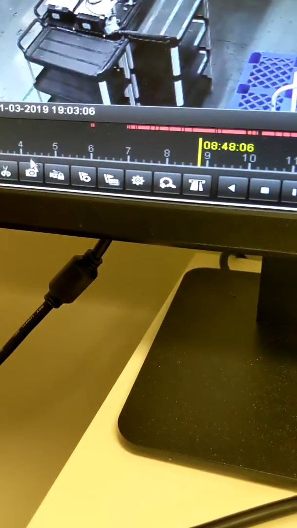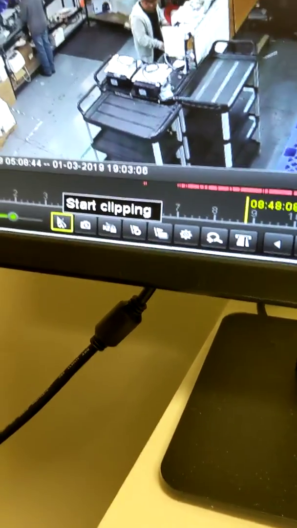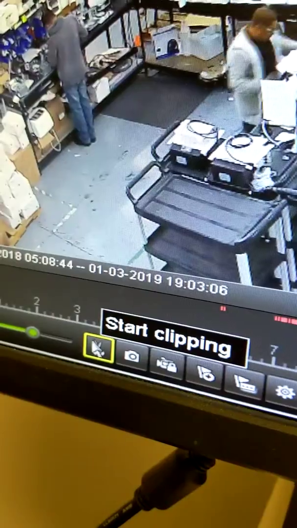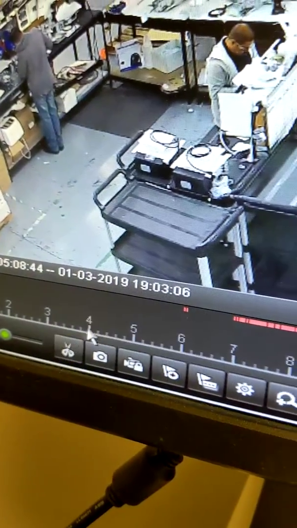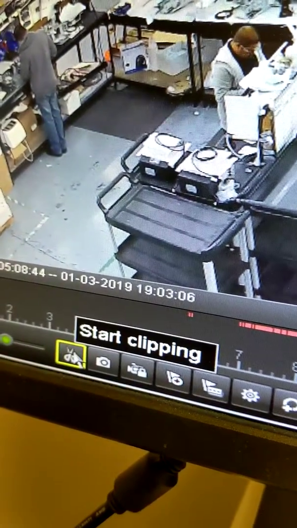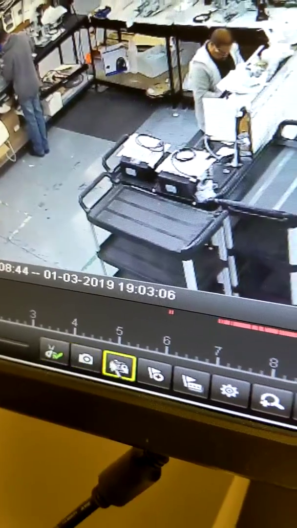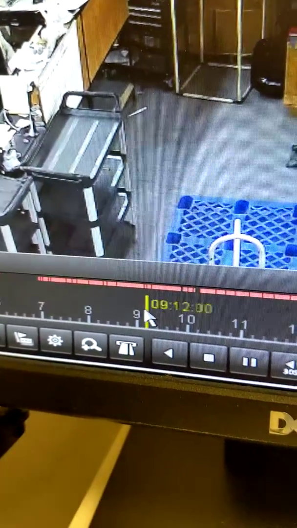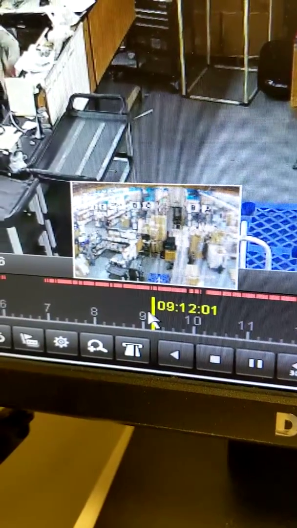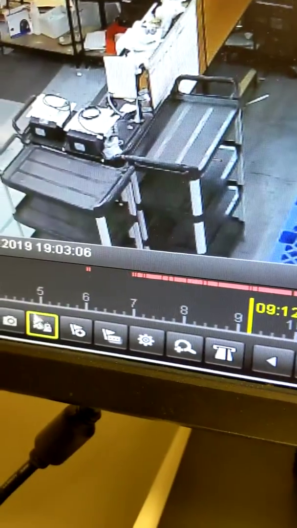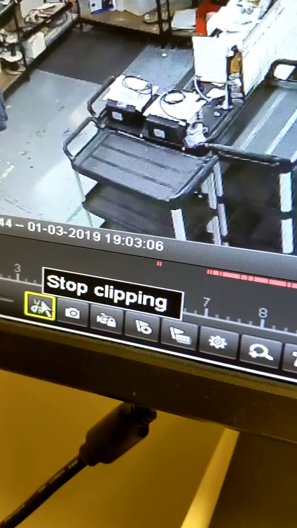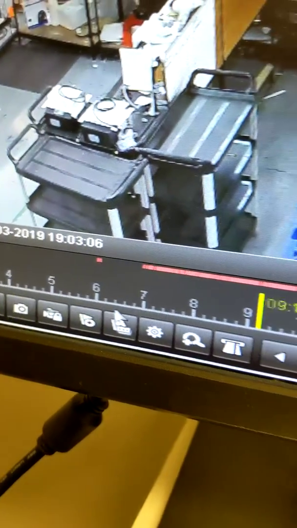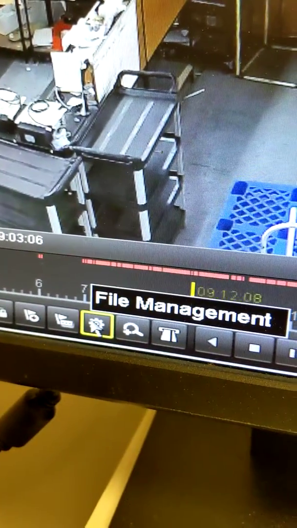And the next step is to actually go to these scissors down in the lower left-hand corner. So if I hover over it, it tells me what it's going to do, which is start clipping. So I'm going to click that. That'll start the clipping. And then I'm going to move this bar over to a different time. And then I'm going to click the scissors again to stop the clipping. And then I'm going to click the gear, which is file management.